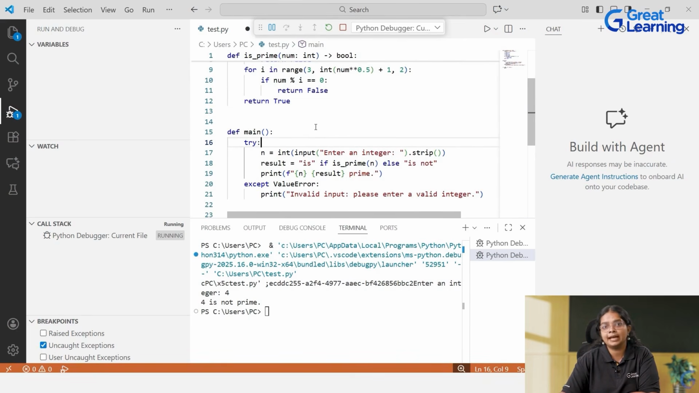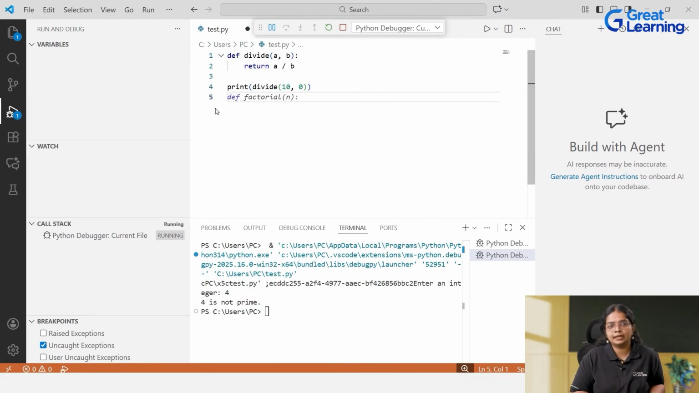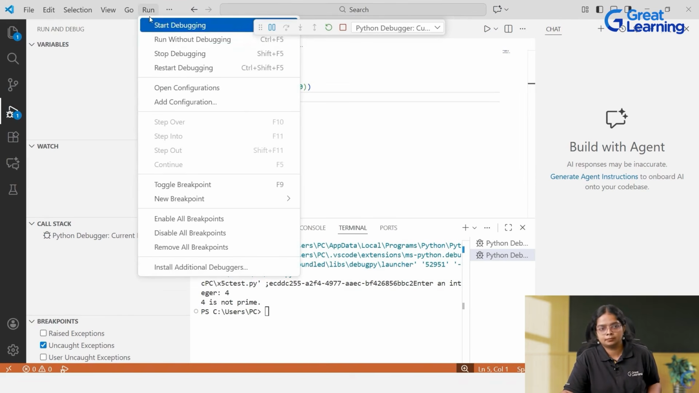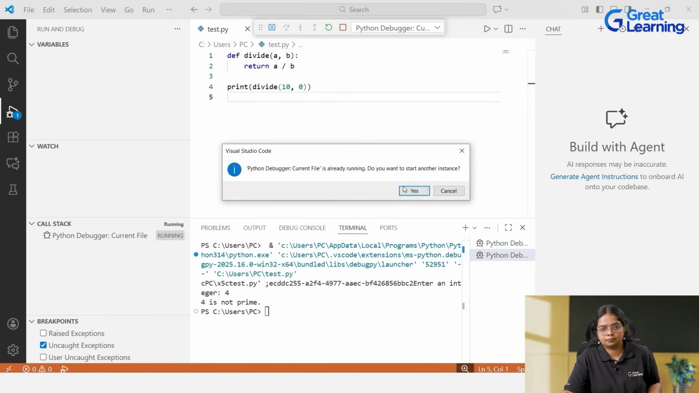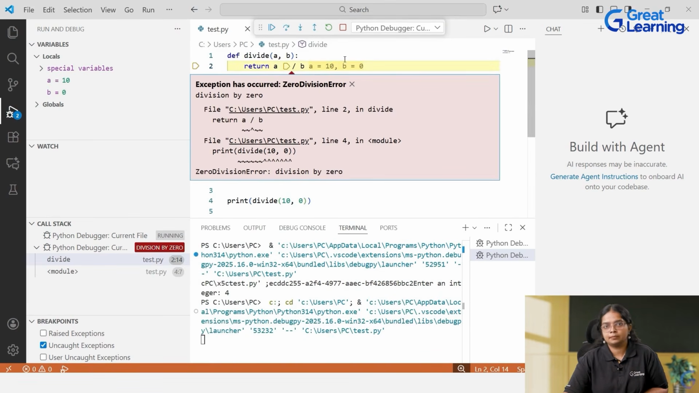Always test and review AI-generated code before merging. Think of AI as a helpful pair programmer. Fast, but still needs your supervision. Let's move on to debug. Now I have this function. I have written this function. I'll try running this. Running this gives a zero division error.